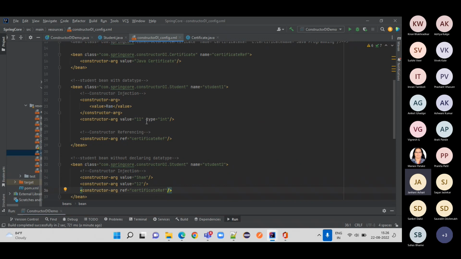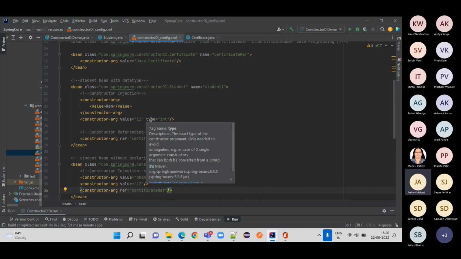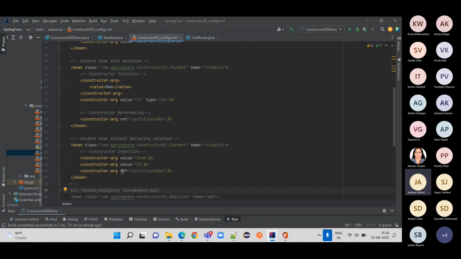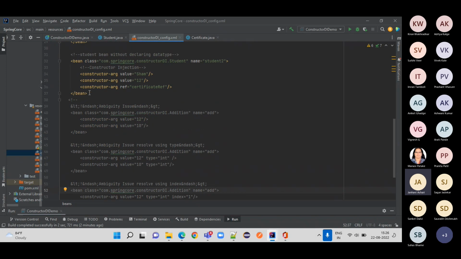Then in the constructor, by default, the type of parameter that we use is string. If you want to specify the type, you can specify it with the type attribute, and then whichever data type you want. So with type it works, and without type it will also work. This is with type I have given, and here this is without the type attribute, it will also work. So these are the two different variations of how you can declare constructor dependency injection. Also, one more thing, the ambiguity problem that we were discussing.